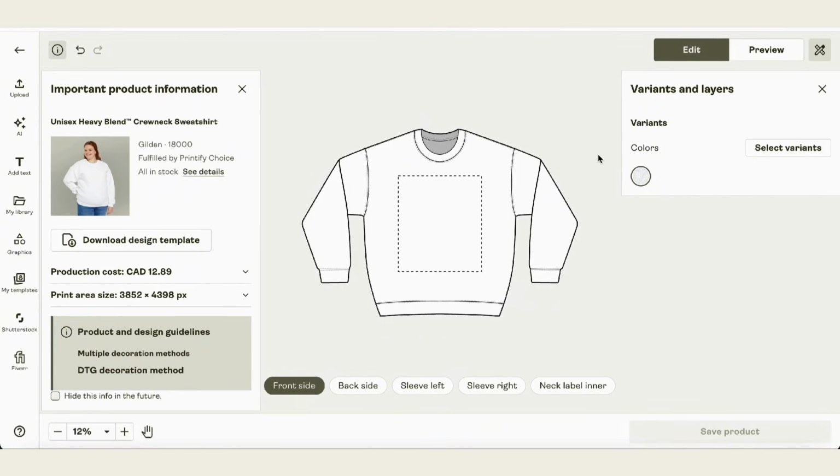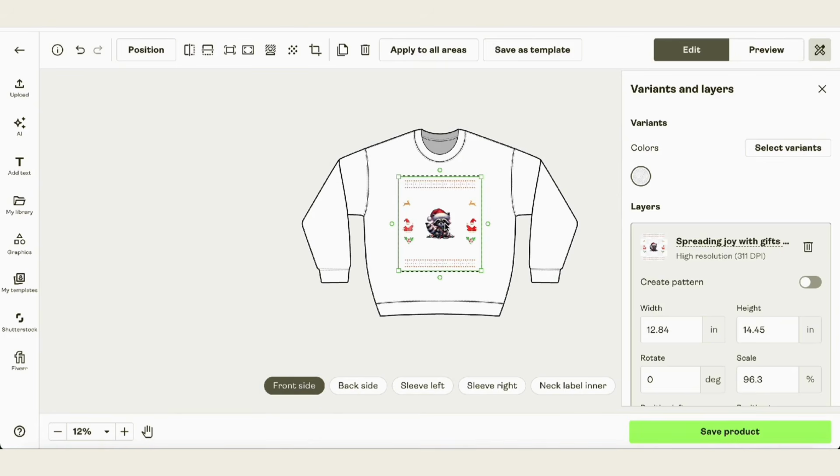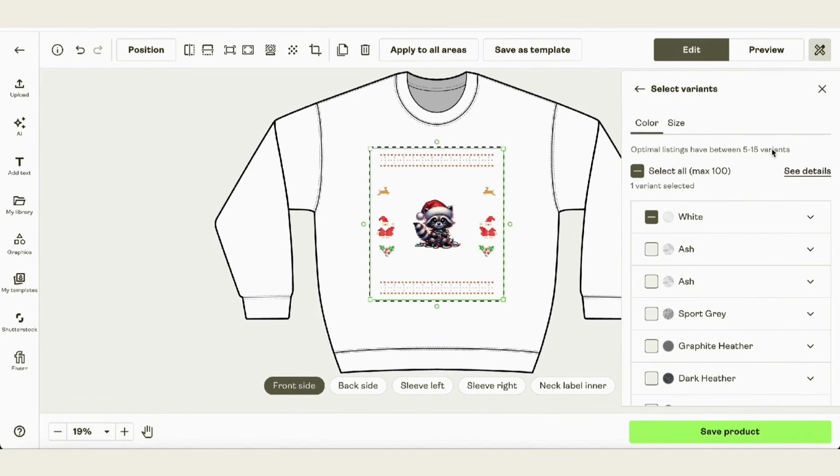Okay, here we are back in Printify, and I'm just going to drag in the design we just made, and there it is on our sweatshirt. And as you can see, it's not showing up because this is a white sweatshirt. We're going to want to use only dark colored sweatshirts because that's what our design was made for. So let's come over to Select Variant.